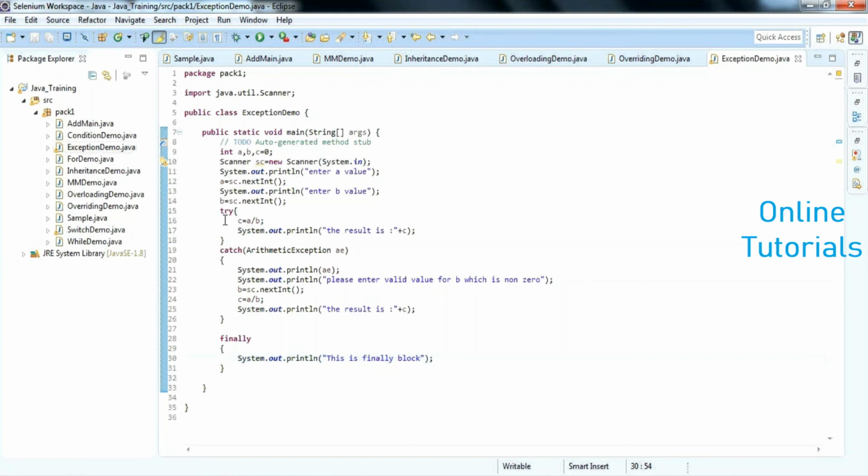Suppose I give A value 10 and B value 5, you happily get the value 2. But if I give B value 0, then only the control goes to the catch block. What is catch? Catch defines the exception handling mechanism. Whenever there is an exception in your program, somebody should handle it. So who is handling? The catch block is handling. The necessary actions you need to take to get rid of that particular exception are incorporated in the catch block.